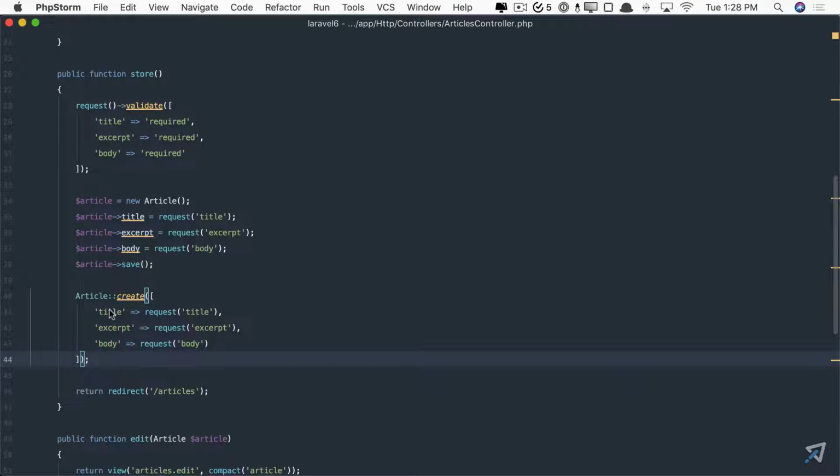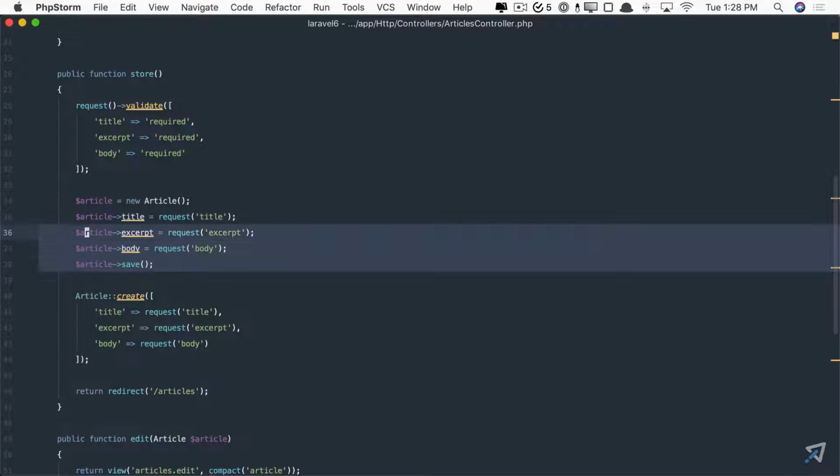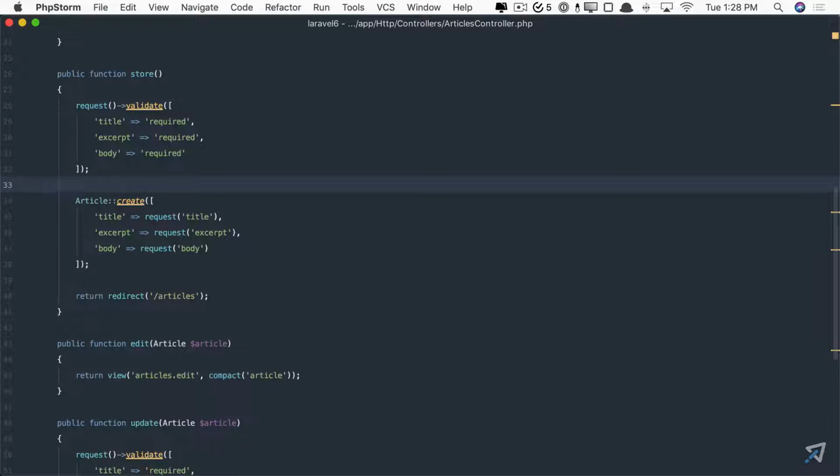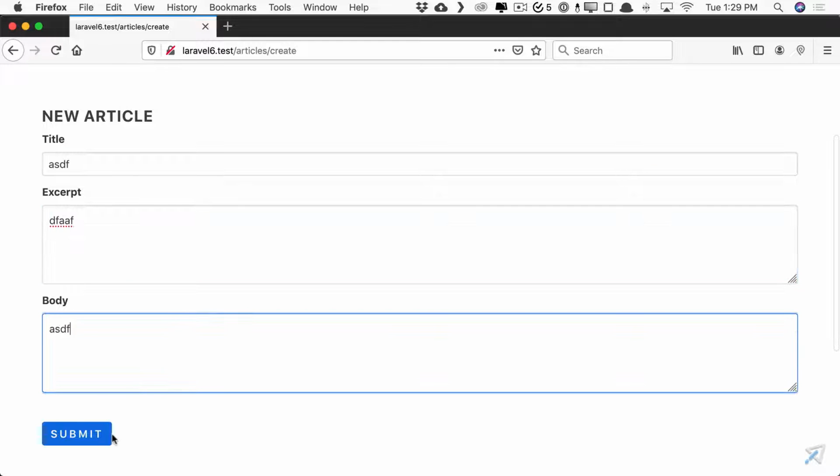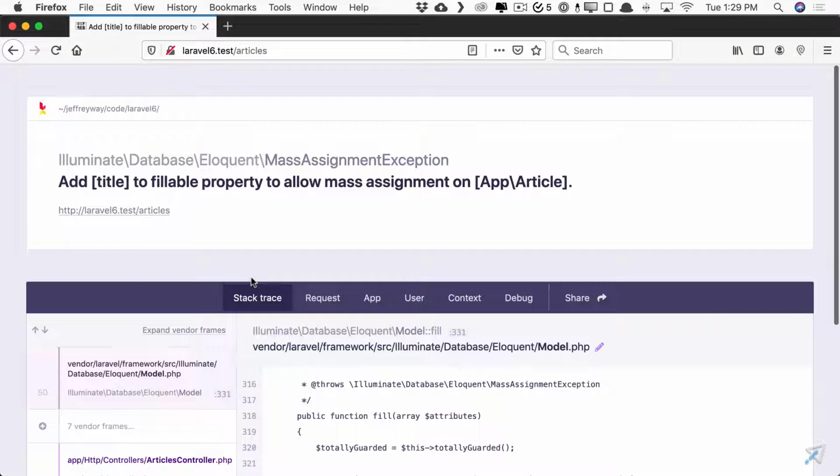Now, when we call create, it will assign the attributes and save it all in one go, which means I could remove this. However, there's one little gotcha to be aware of. Let's take a look in the browser. If we try to create a new article here and submit it, it's going to fail. And we get this new error, add title to fillable property to allow mass assignment.